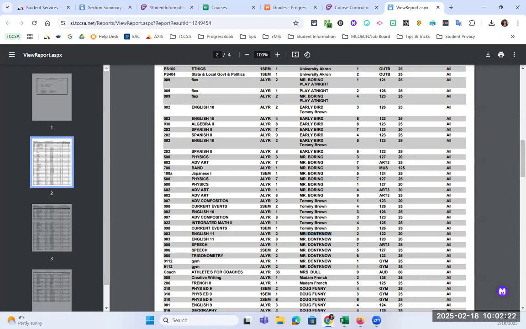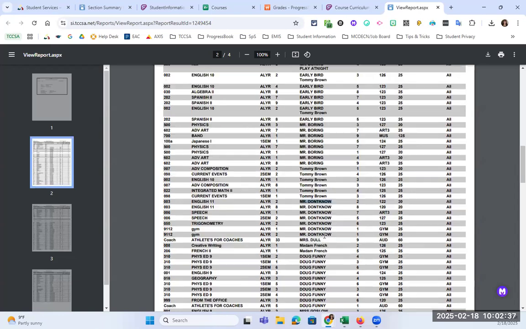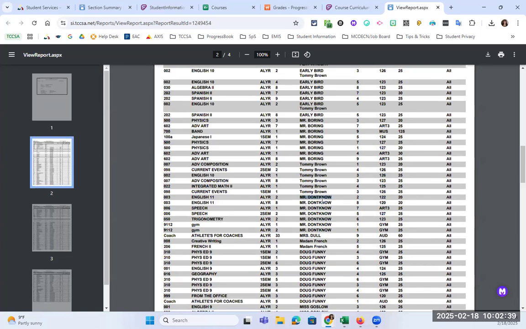So anyways, I know that I would have to go into each of those course sections and change the teacher. So you might have a TBD for to be determined. You might have a teacher or staff. You want to make sure that this is changed because you know that this teacher will not be teaching next year.